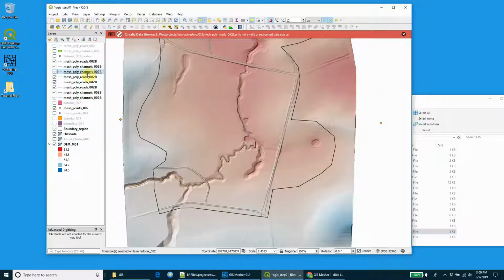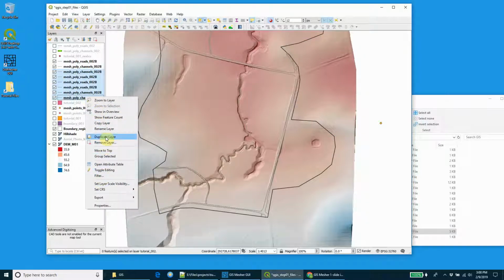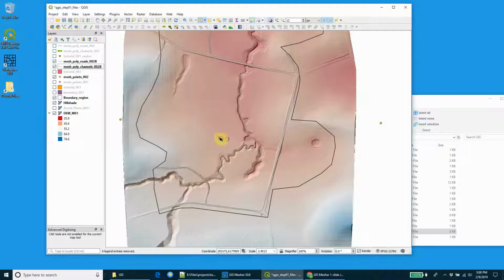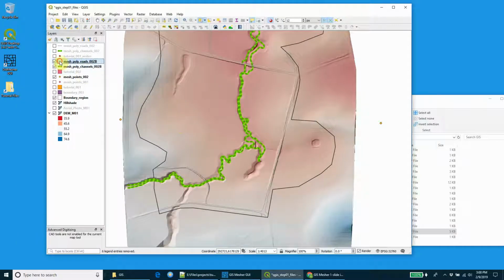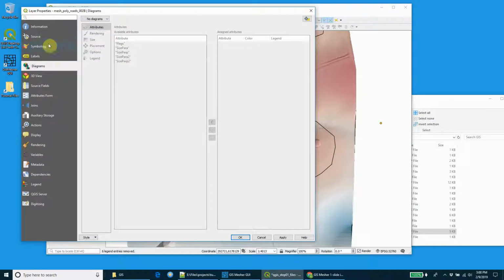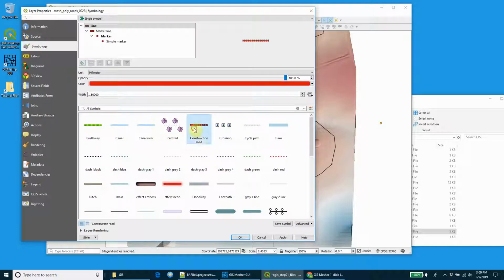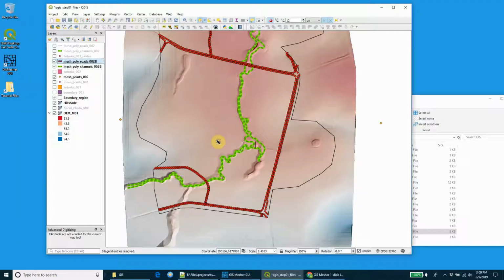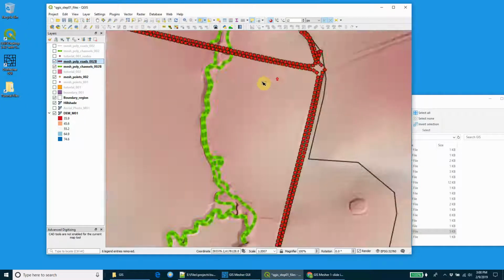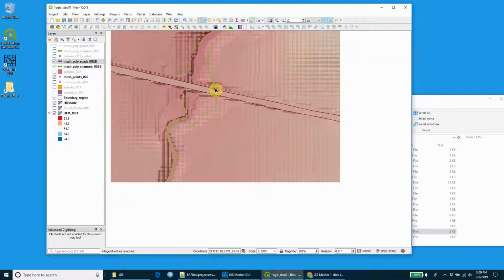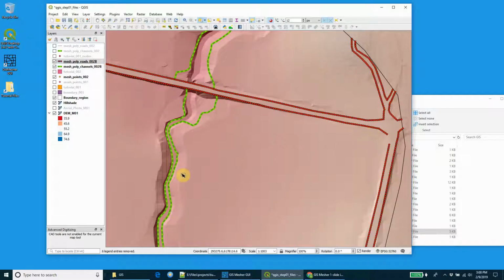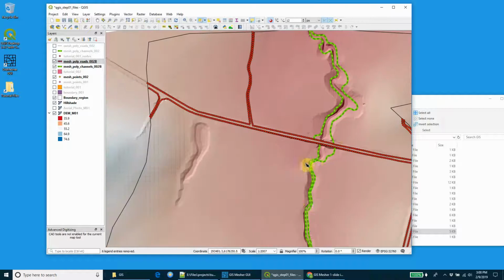Oh, I accidentally brought them in multiple times. So let me remove those. And I'll go ahead and make our channels like they were before. And I'll make the roads like that, just so we can see what they look like. So you can see that when these were created, we carefully snapped them so that we wouldn't have some of the potential for the problems that we had before.